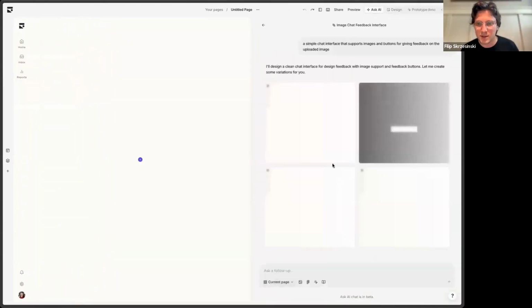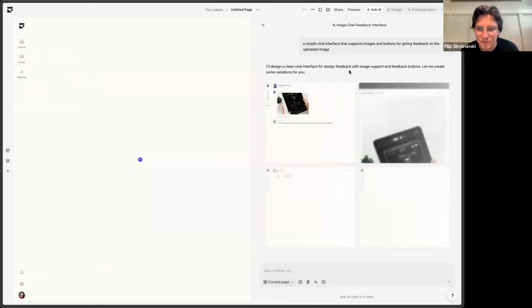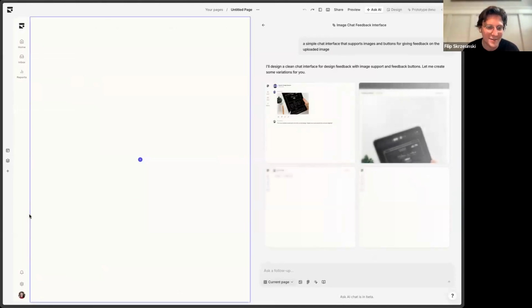Hopefully you can try that out. All right, let's see. These guys are rolling in. And of course, it's going to pick some default stock images that are not going to be too exciting.